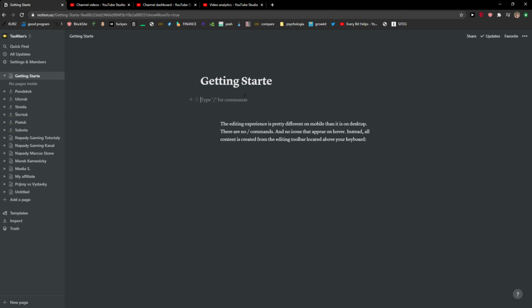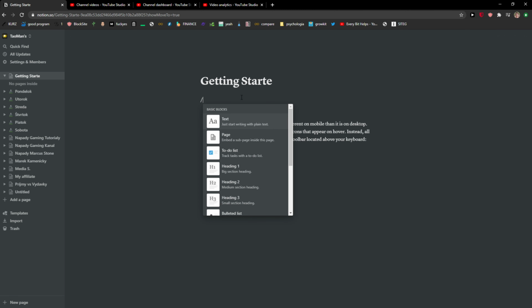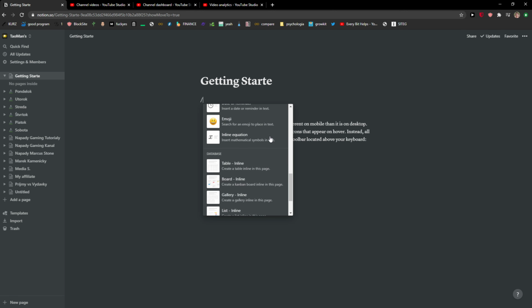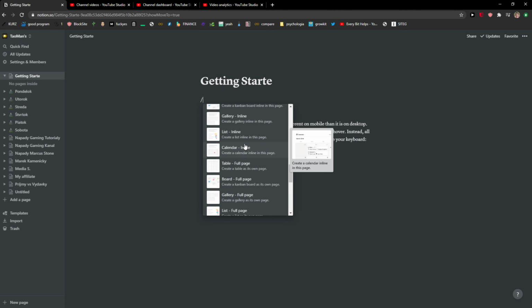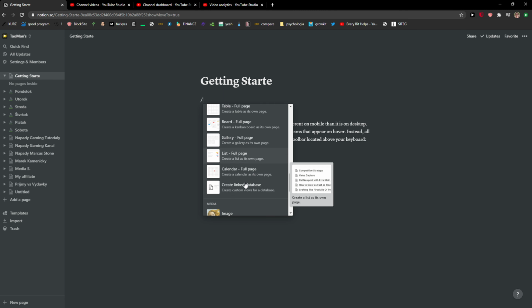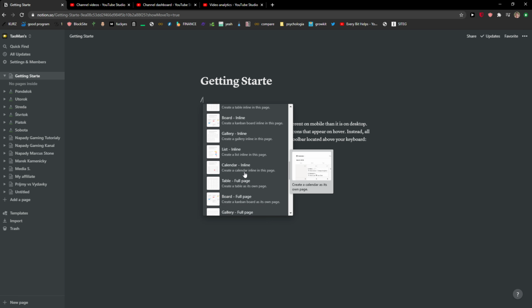The first way is when you add a slash and just scroll down below and you can create a calendar inline. What does it mean? That you can actually delete it. This is going to be part of your board. But if you're going to go full page, you won't be able to delete the calendar. So this is something you need to keep in mind.